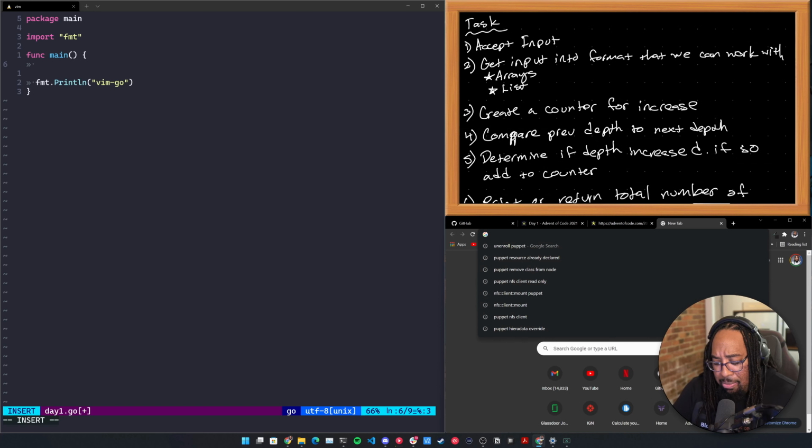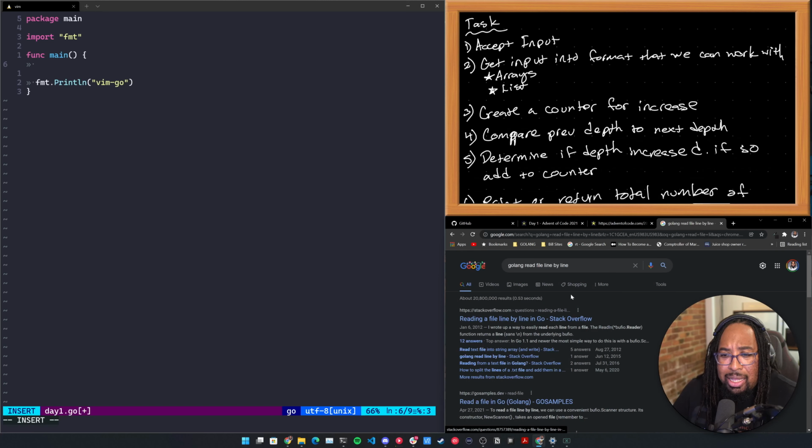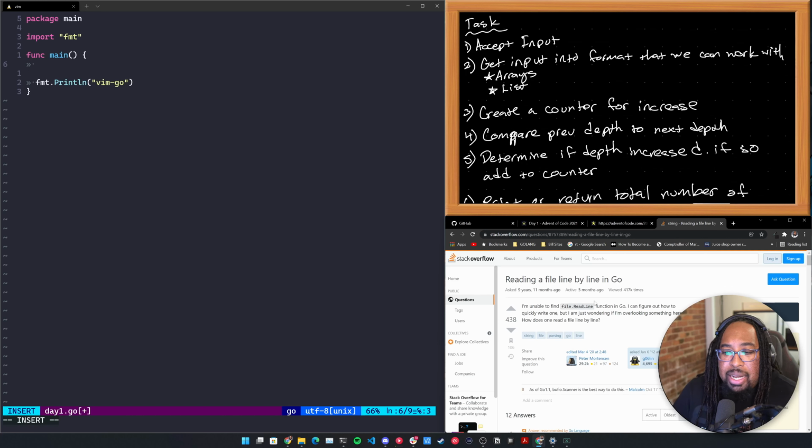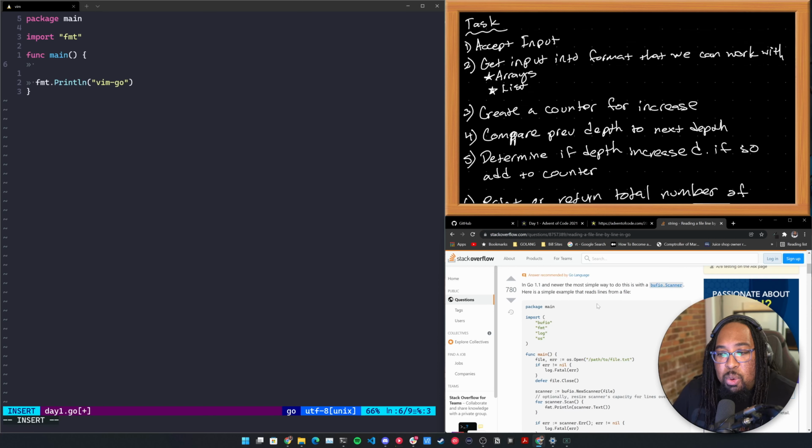So I'm gonna say Golang, read file line by line. I'm gonna type that into Google, and I'm gonna see what options we have available to us. I'm gonna take one and I'm gonna try it out. You don't need to worry about whether or not it works. You don't need to be discerning and understand what you're reading.